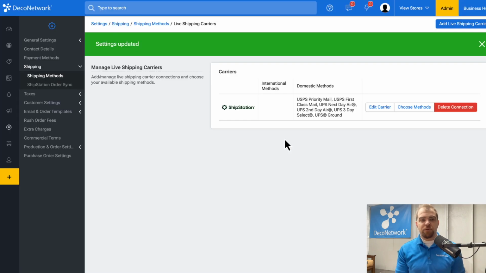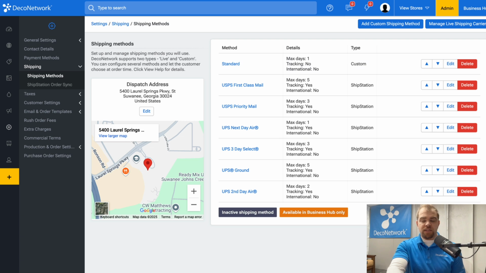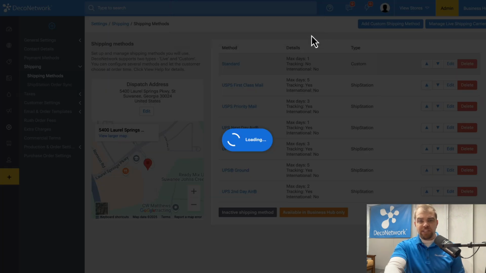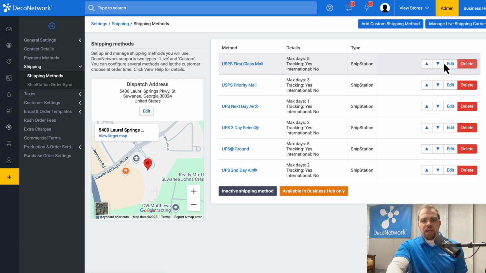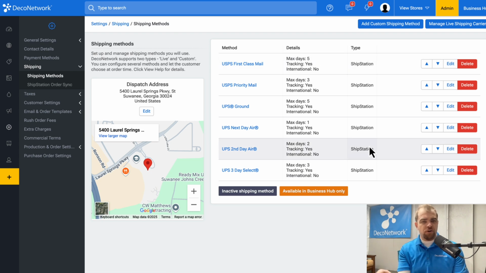Now that we've enabled them, we want to come back to shipping methods, and you can see they're all listed here. And anytime you see arrows in the software, that really means that there's a list order. Which one do we want to be the default? So I'm going to get rid of the standard, the default in here, and maybe I want to go based on cost. Well, first class is going to be cheaper than priority, and then ground, then 2-day, then 3-day. So set your list order.